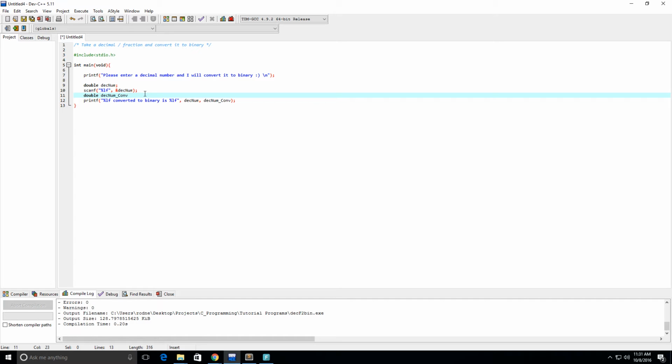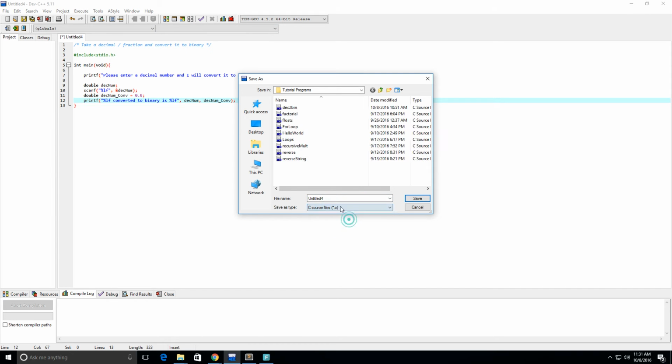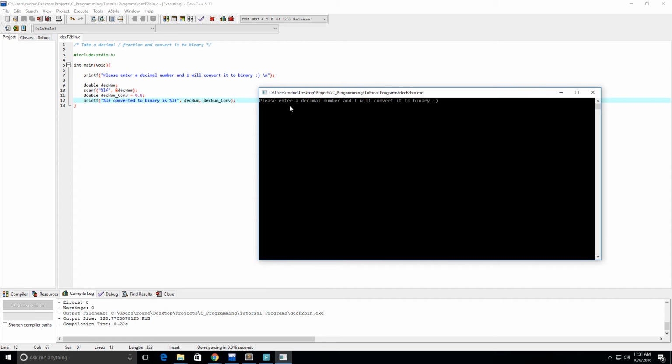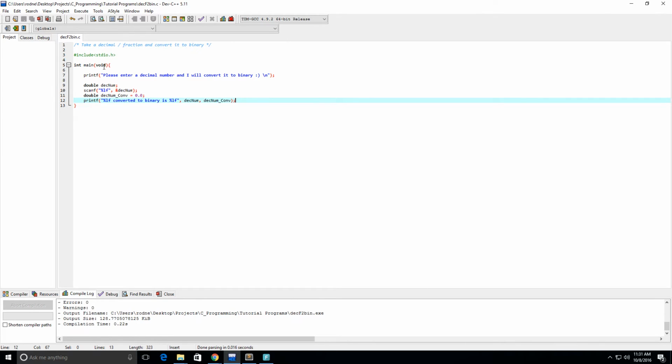Oh, convert it. And for now, I want to give it a value, like 0.0, just so we can see that all this is running properly. Save it as a .c file. Call it decimal fraction to binary. Okay, please enter a decimal number, and I will convert it to binary. So enter 0.625, and 0.625 converted to binary is 0.0. Of course, it's not, so we have to actually convert it ourselves.